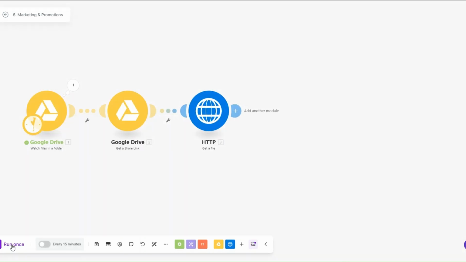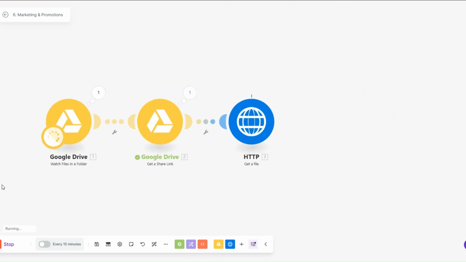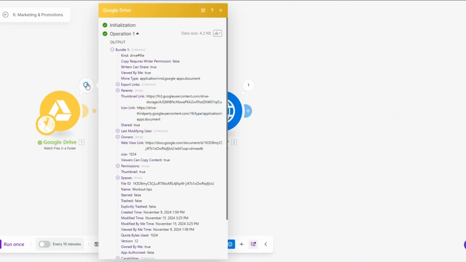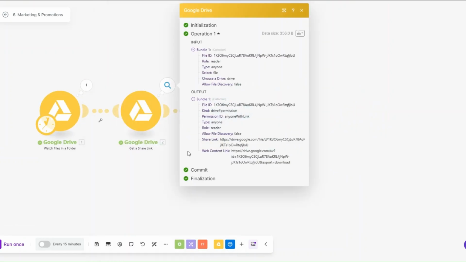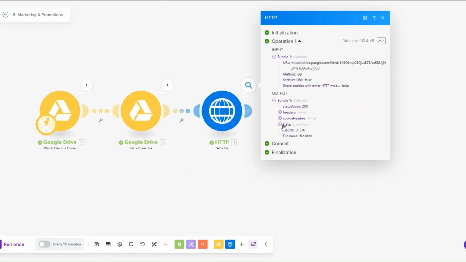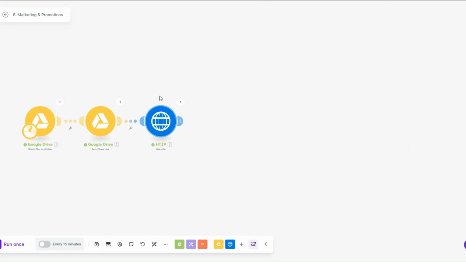So here we can run the automation again. So here you can see we're getting our image, then we're creating a link for the image, and then here we're getting the image right here. You can see the status is 200. Now with our image right here, we can proceed to post it on social media platforms.